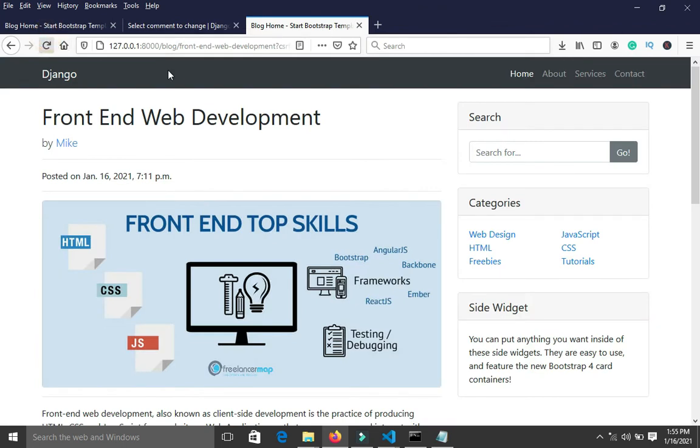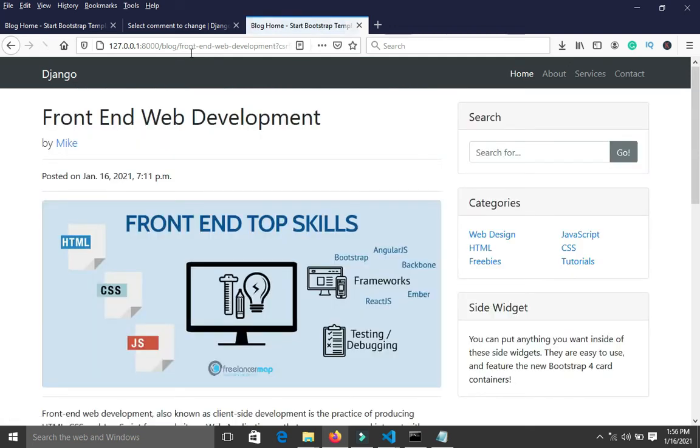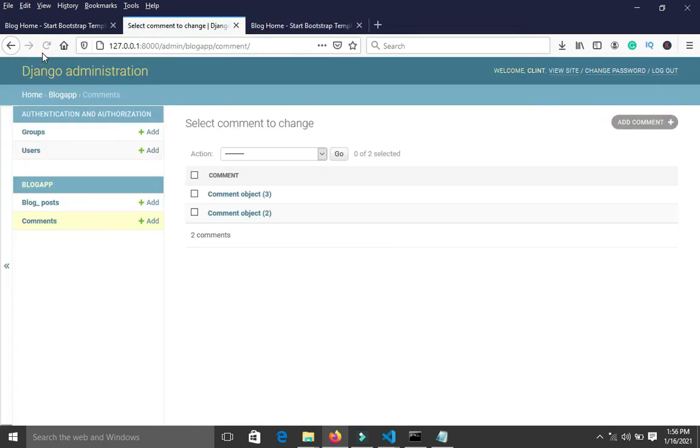Enter. Come down. Let's clear this and put in something. Let's say John. Let's put in wow, beautiful. So submit your comment. Let's see if it works. Refresh the page. Nice. Okay, it's working. Perfect.